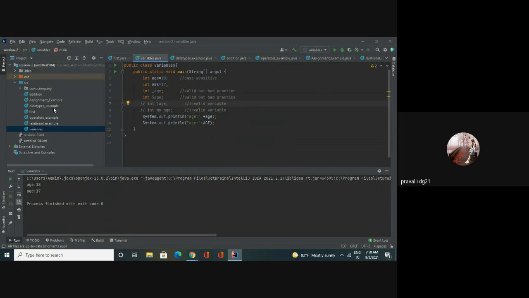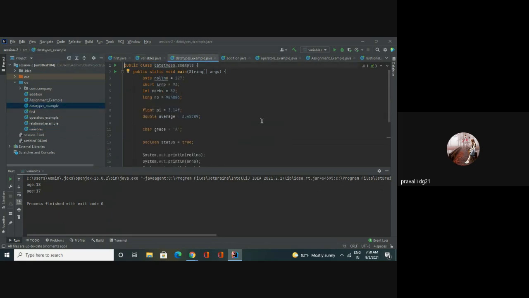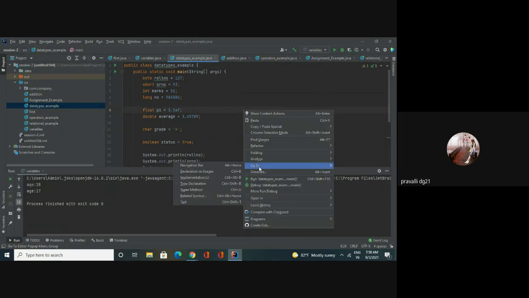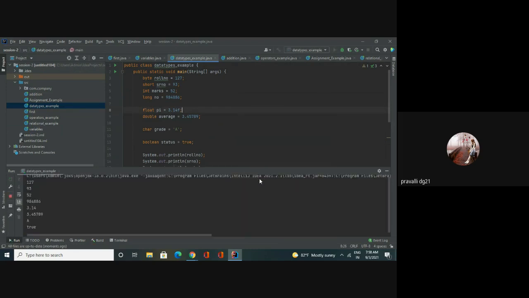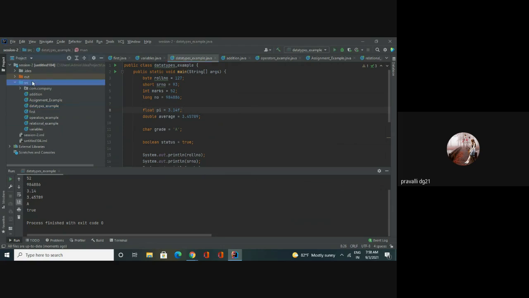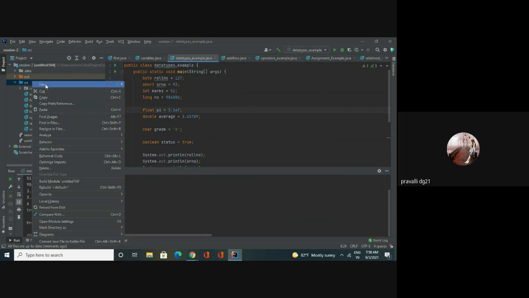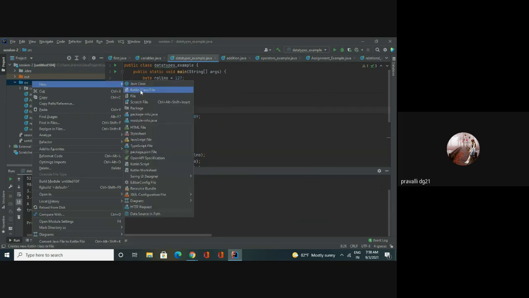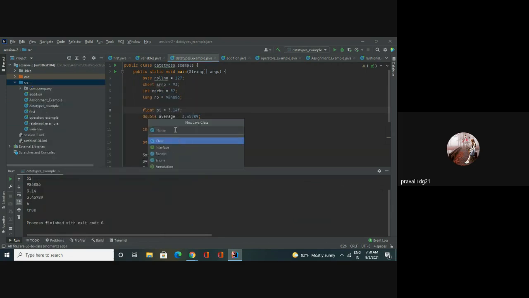Next, we jump into data types. Just right click and run. To start with a new file and new program, you have to click here, source, new, Java class, and name it presenter. Then you enter the new program. Here you see the output.